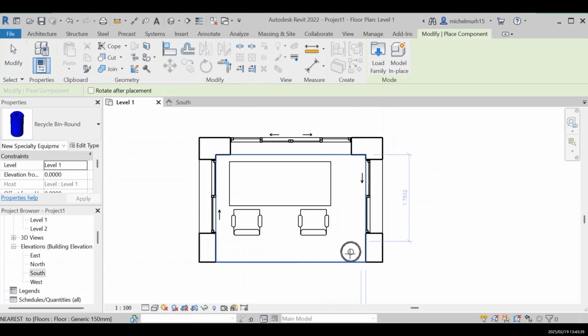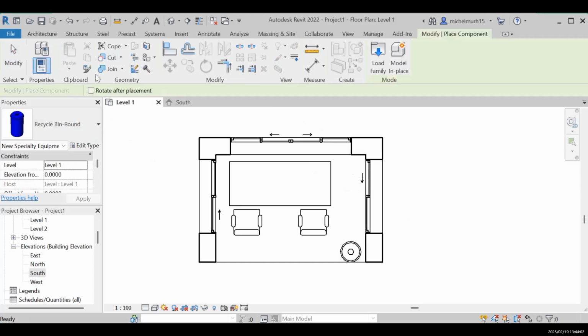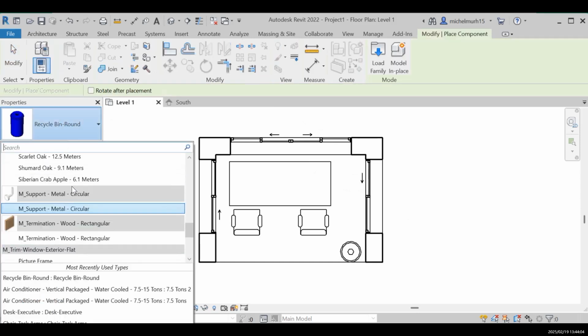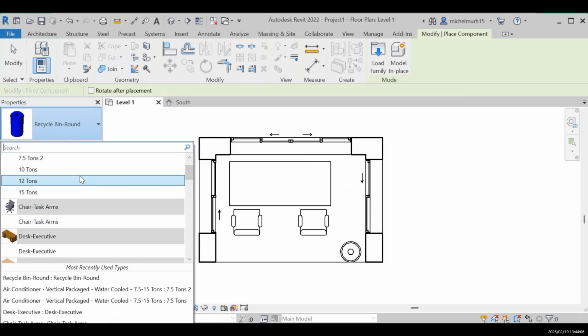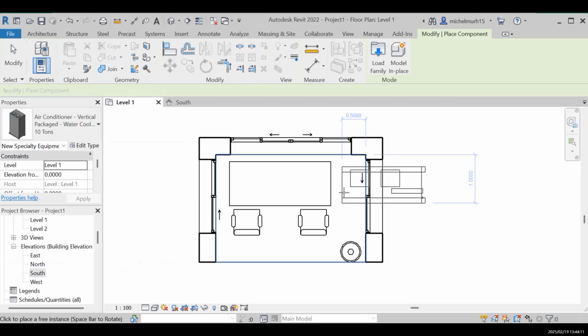It should be at this junction here, and then the AC should be close to this window here. Because I've inserted the AC already, I don't need to insert it. I don't need to go again on load family. I just need to go on architecture, and then under components I can find the AC. You can modify the size, don't worry. If the size is big, you can modify it. I'm gonna take the 10 tons here, and I'm gonna import it.